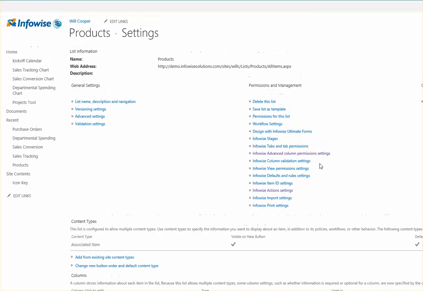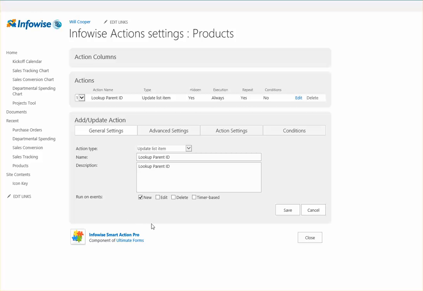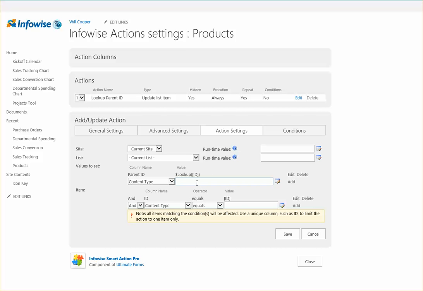And then once you have that field created in the actions, you're going to go ahead and create an action which will be fired on new to look up that parent ID. So this will just be on new, and we want to hide that from the user. We'll look up the ID. So there's a lookup function. This will actually pull a value from the parent list down to this child list. So that works by just using the syntax cache lookup ID with a capital L. And we want this to just apply to that current list item, that ID equals ID setting.